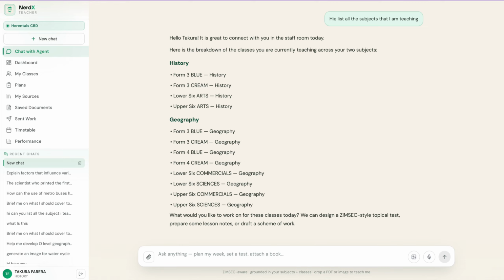So for Mr. Ferreira's account, these are the subjects that have been registered for him. He's teaching Form 3, Form 4, Lower 6, Upper 6 for history, and he's also taking them for geography. Once you do this, you are home and dry. You now engage with the system upon what you want it to do. For example, you can ask it, list all the topics that I need to cover for Form 3 geography.